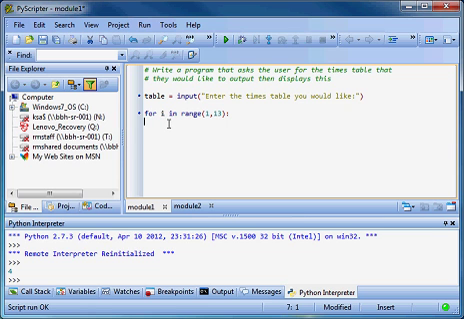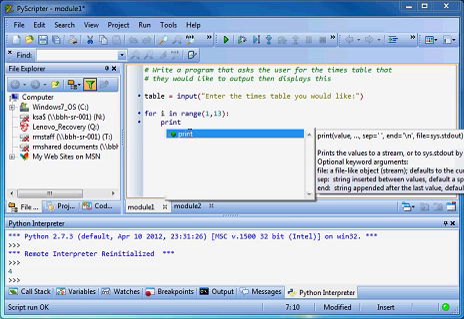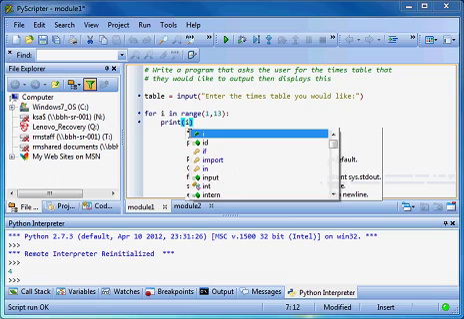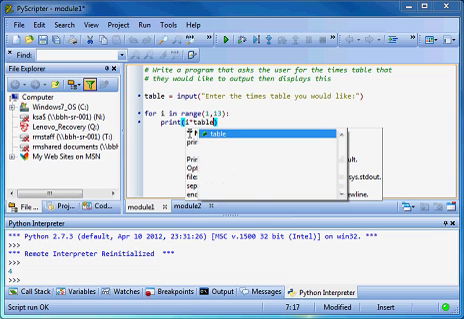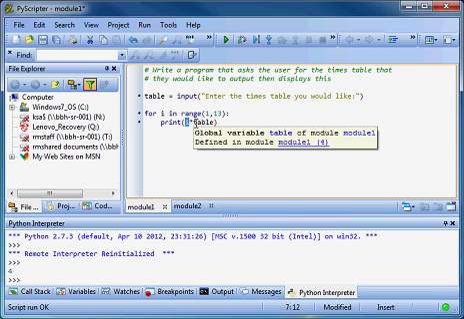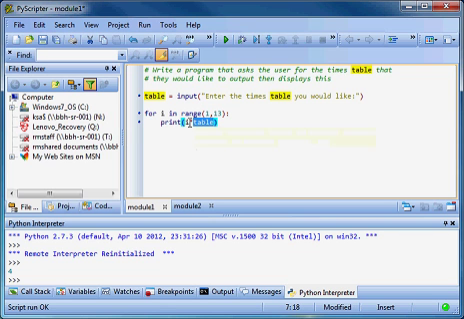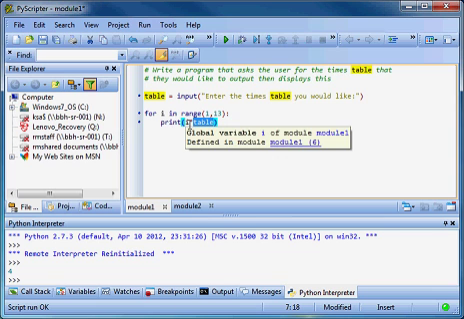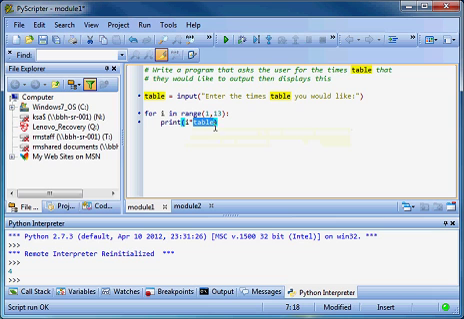So what I want to print inside the loop here is whatever I is multiplied by the table that they have asked for. So the first time round this loop I will be 1, so it will give us 1 times whatever table they want. Let's assume they type 4, it would be 1 times 4. Next time round the loop I would become 2, so it would be 2 times 4, 3 times 4, and so on. So, let's see if this works.